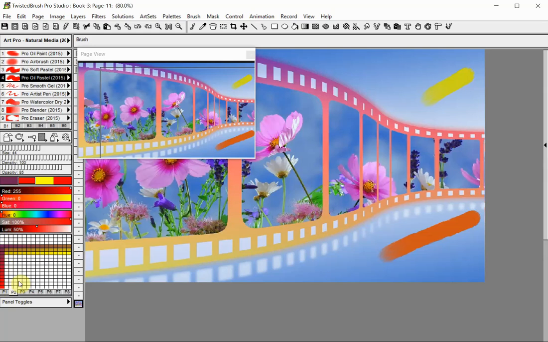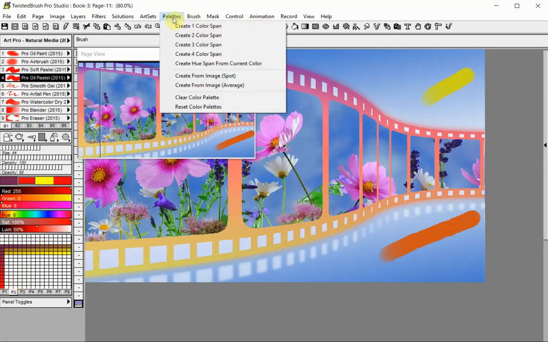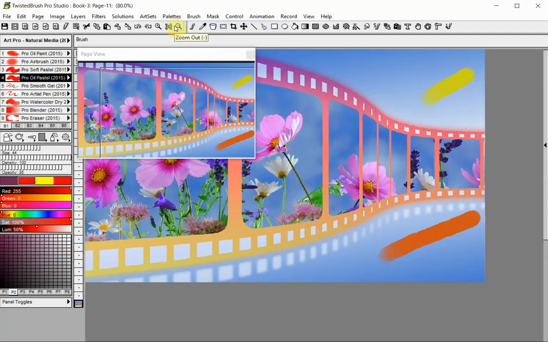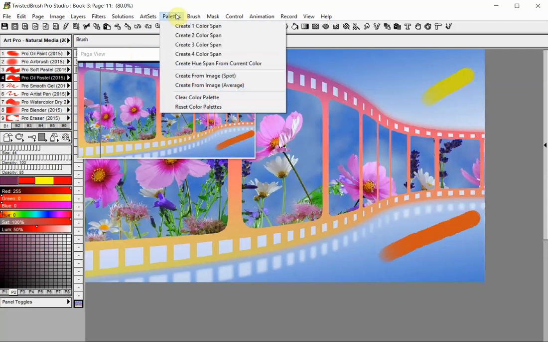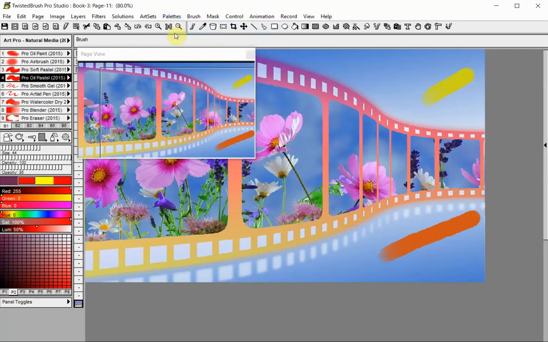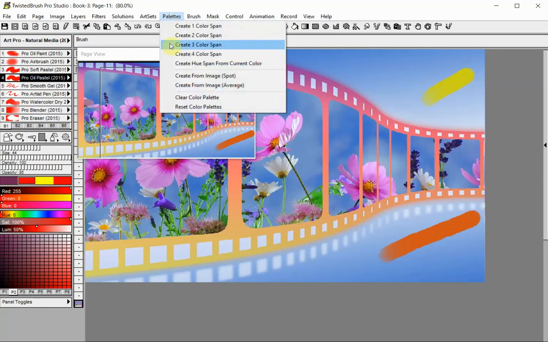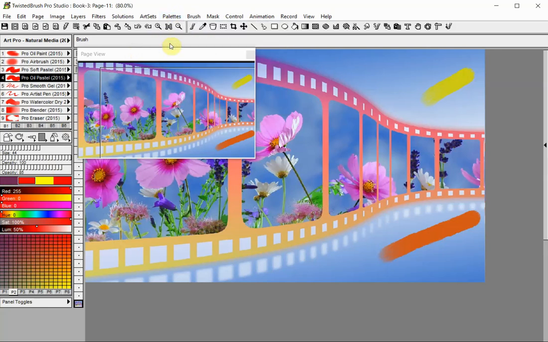An easy way to create a span from the current colors in the color bar is to select the Create Span options in the Palettes menu. The Create One Color Span option will create a span from the first color in the color box. The Create Two Color Span option will create a span from the first 2 colors. The Create Three Color Span option, from the first 3 colors. And the Create Four Color Span option, from all 4 colors.